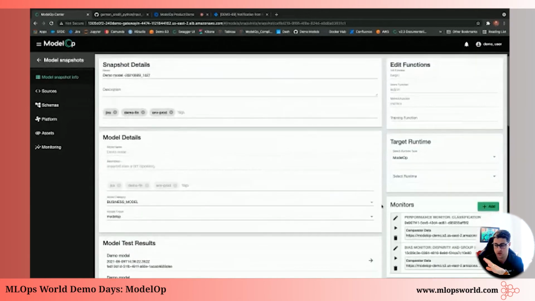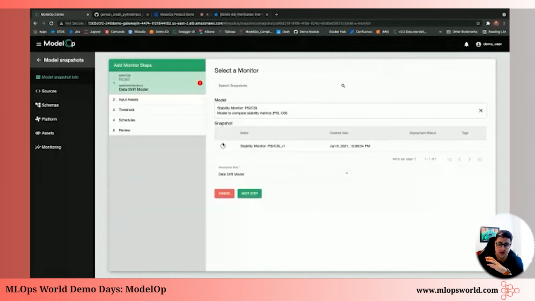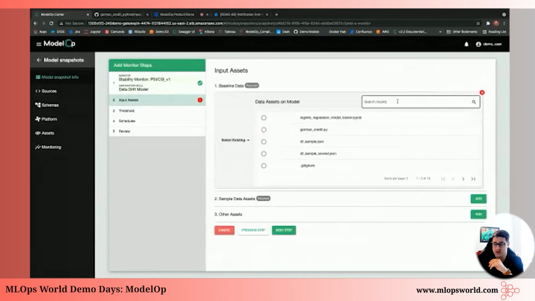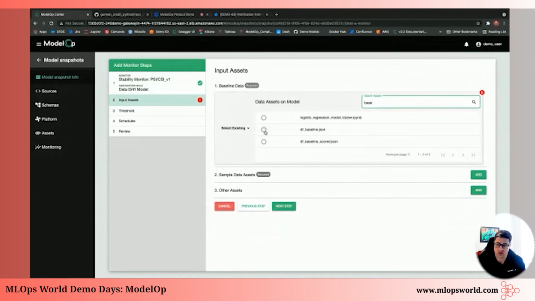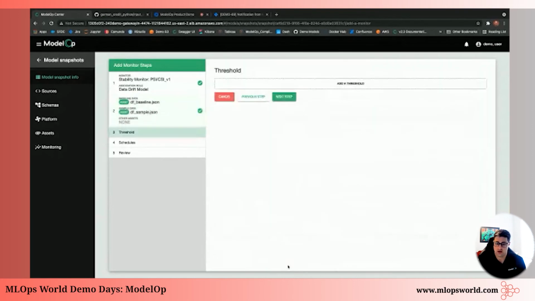But first, before we approve it, let's set up one more monitor. So this time I want to do some stability data, some data drift monitoring using PSI. So this time we know we need baseline data. So again, for demo purposes, I'm just making sure it's all here and easy to use. But in the real world, you're going to be reaching out to other tools. And we're going to do that.